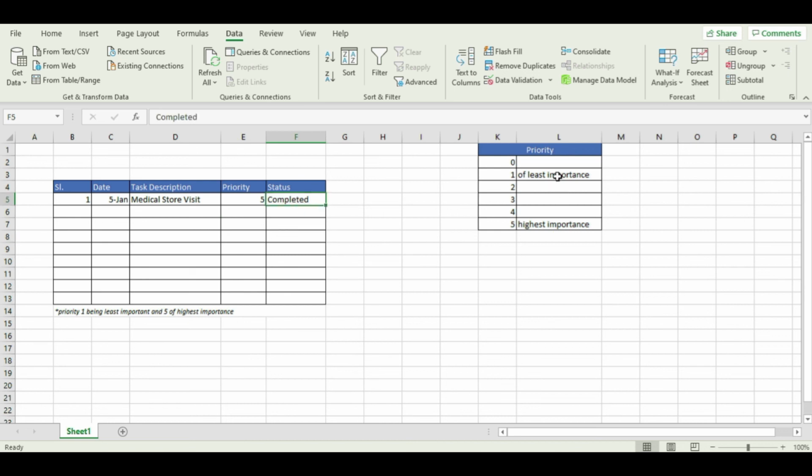Next is status. Similarly, we'll have a status selection, so that you can avoid spelling issues. People tend to make mistakes, and this is much easier also. So let's say the status is, say, not started to begin with, in progress, and completed.